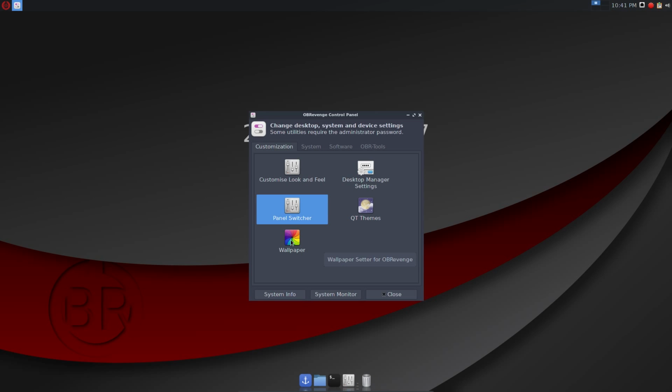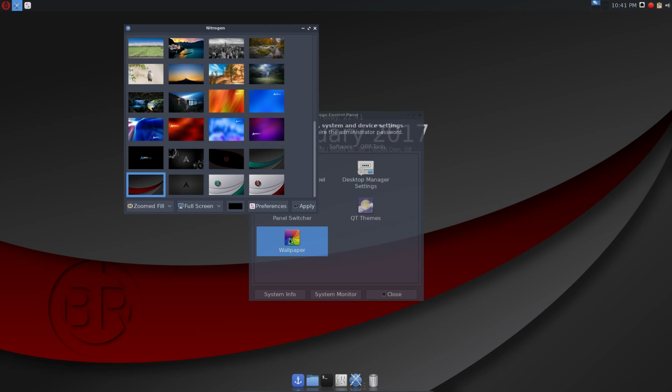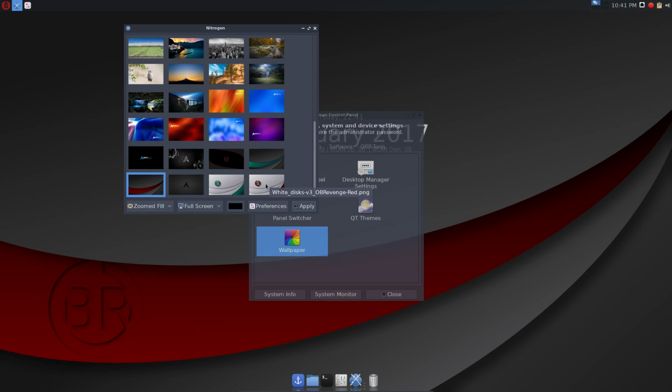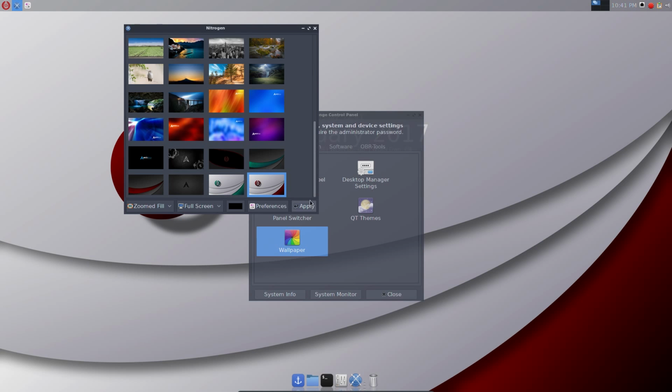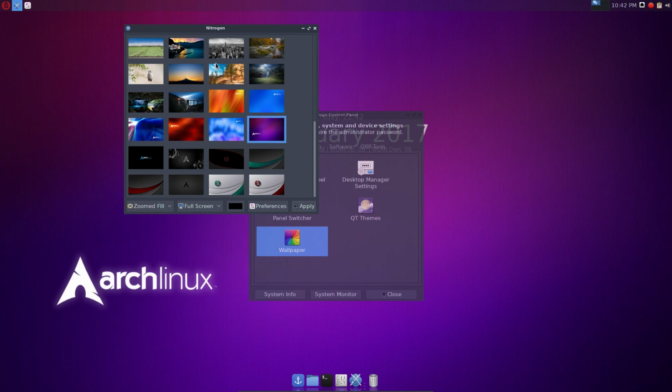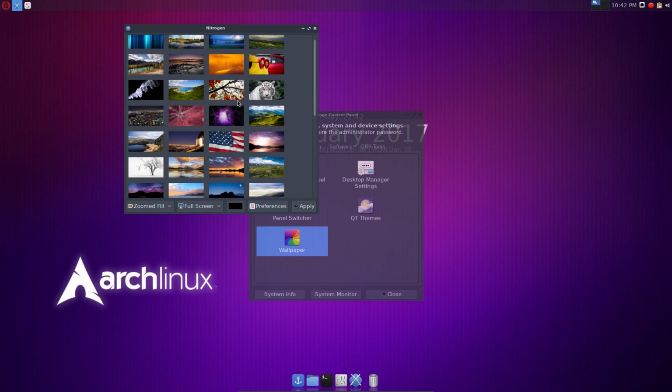So looking a bit further at this control panel, so this is going to be more generic here. We've got wallpaper switcher. There's some nice wallpapers included in OBRevenge. Let's apply that one. So that's a green and grey variant of the one I had earlier. And that was the default, wasn't it? So that's a lighter variant. Or we got the Arch Linux wallpapers. Of course, you can put your own wallpapers on the system.